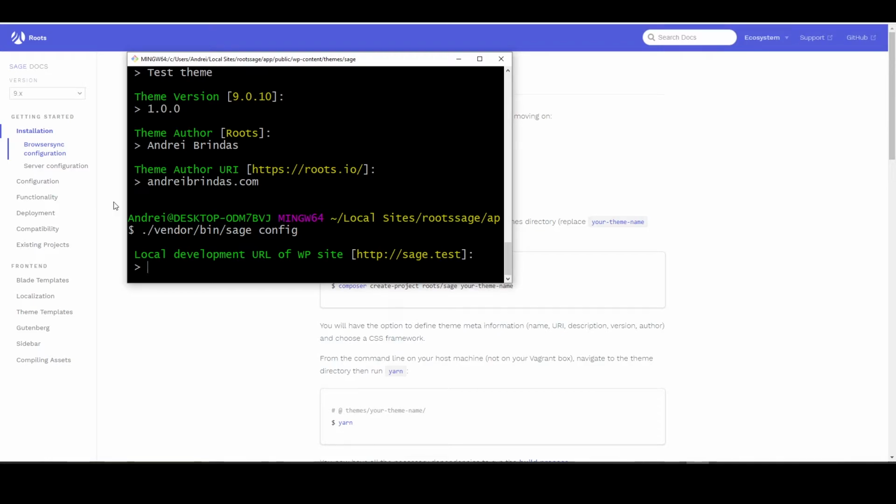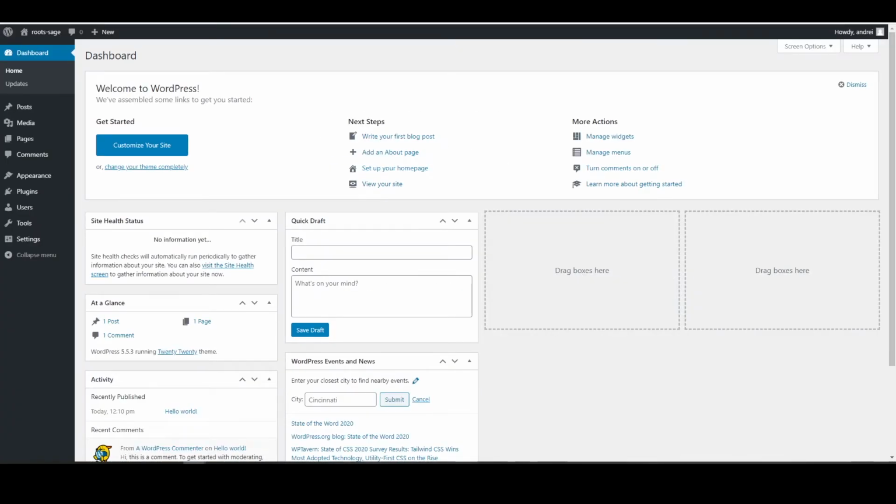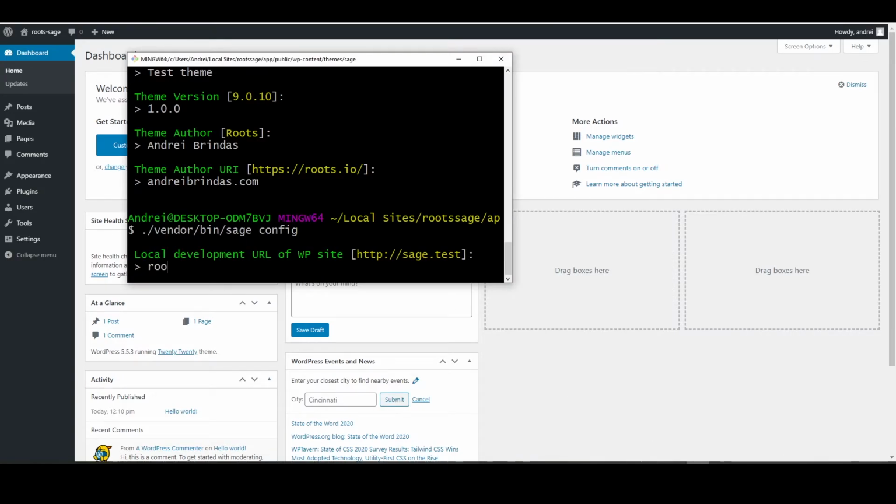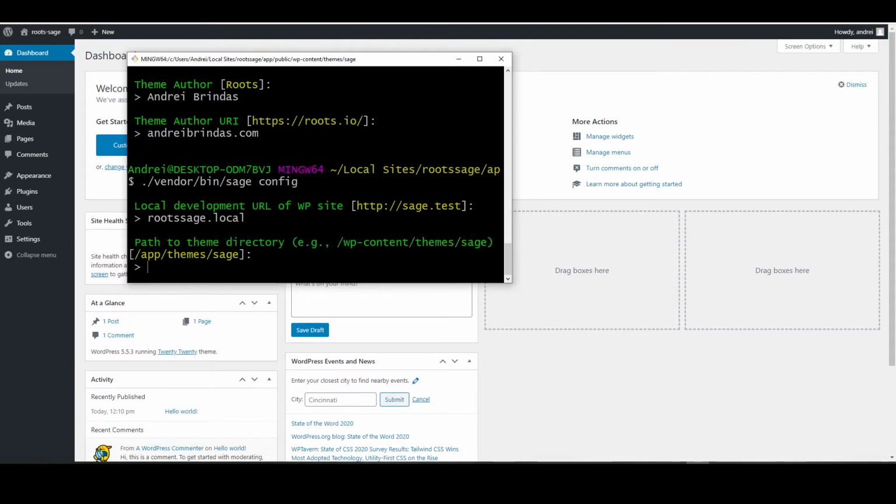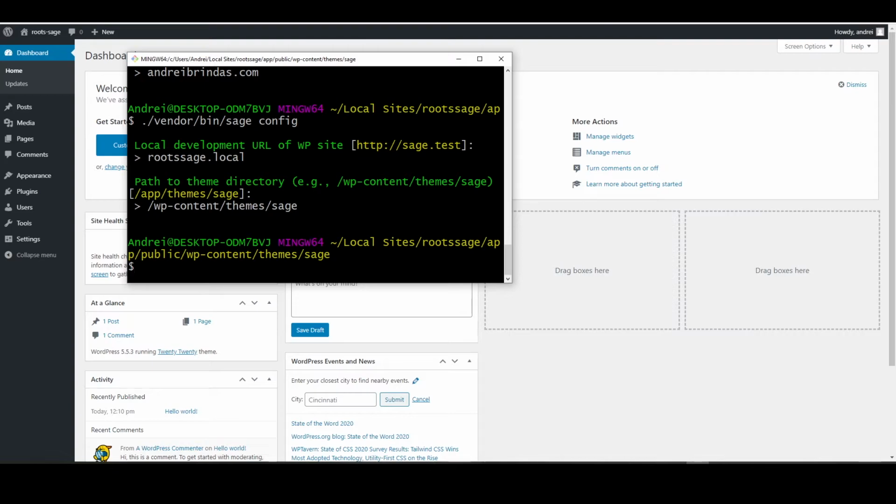So what is the URL? Let me see what the URL is. It's this one: rootsage.local. Now we have to set a theme directory. It's /wp/content/themes/sage. And that's all for this.